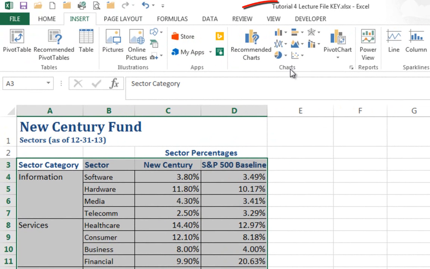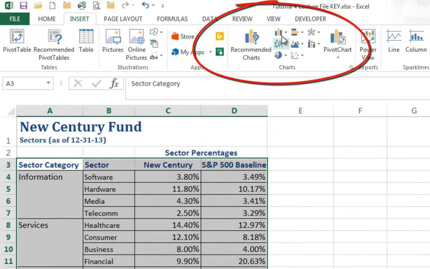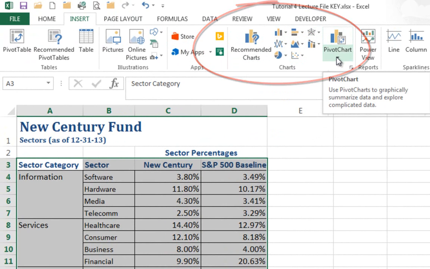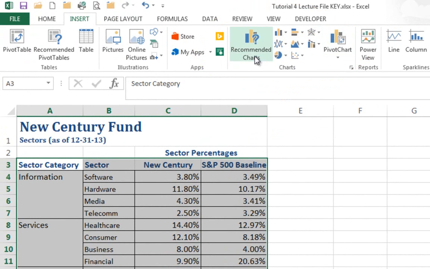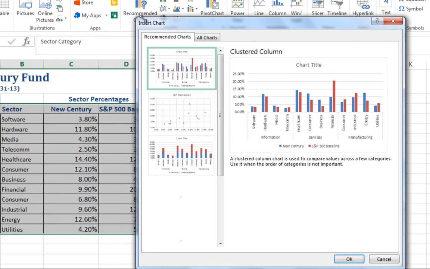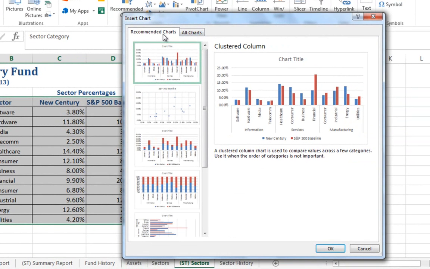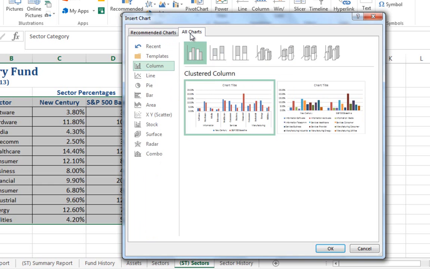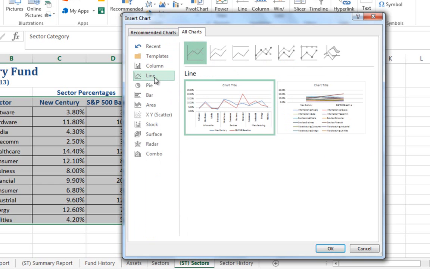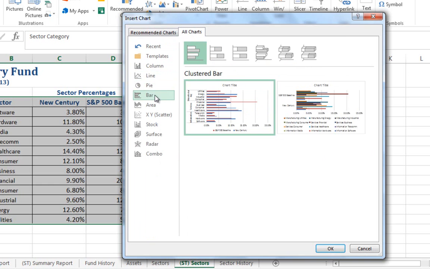Now, with the charts group, you have recommended, and then you have a variety of different charts that you can choose from. Now, pivot chart, we'll do that later on when we do pivot tables. So I'm going to just click on recommended charts, and you can see that we have 2 tabs: recommended charts based on the data that we have plotted and actually how we have it plotted. You can also go to all charts as well if you want to choose a line chart or something completely different. Cancel out on this because I want to show you something else.